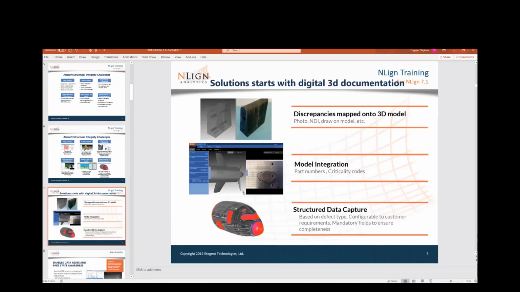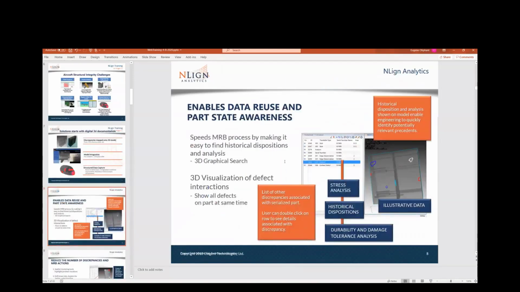This is an example of NCheck. It's optimized for touch input, tablet screens. Like we talked about, you can go to a certain record in here and look at the previous stress analysis, historical dispositions, durability and damage tolerance analysis that was done previously. So you can pull up all the previous records that were done on previous corrosion or previous damage records.